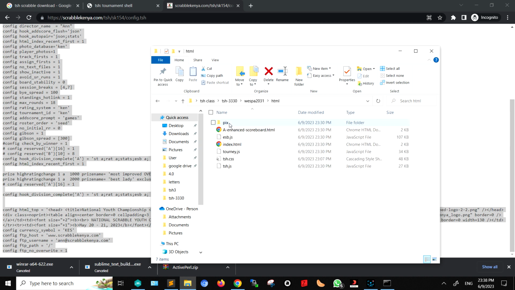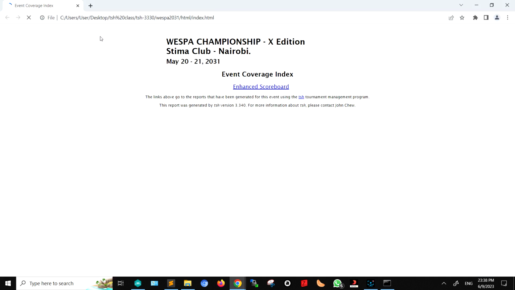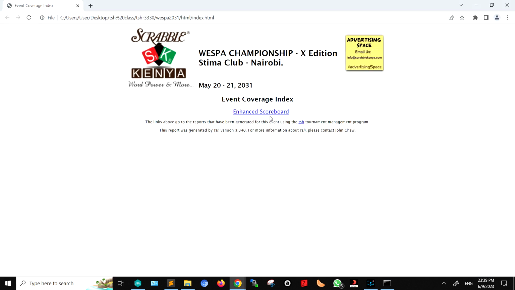Next is the HTML folder. This is the folder that is basically being mirrored, being uploaded to the server, and this is where you can see your tournament files. For example, if I click on index.html, see how it opens. It has opened to my event, Super Championship X Edition Steamer Club. So if I open my browser, this is what I'll see.